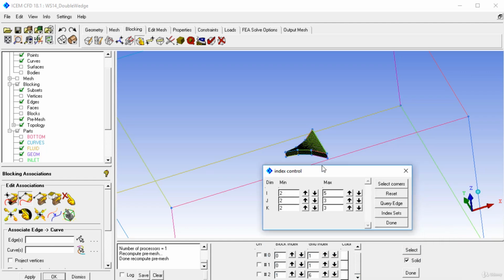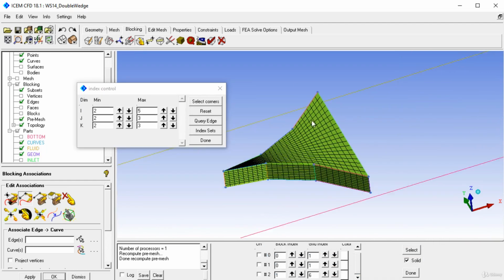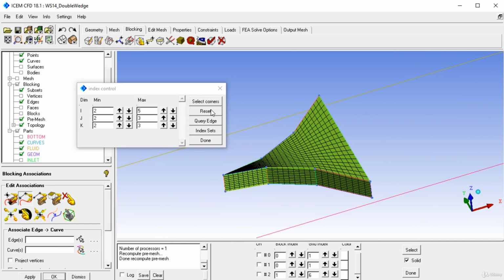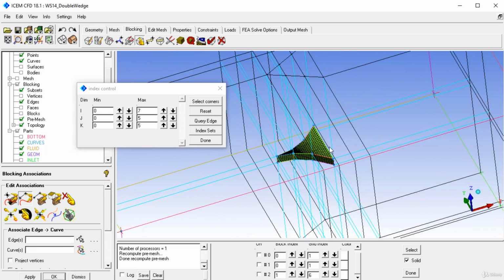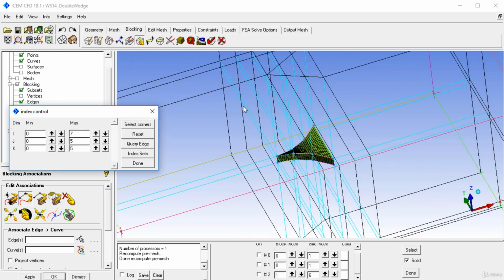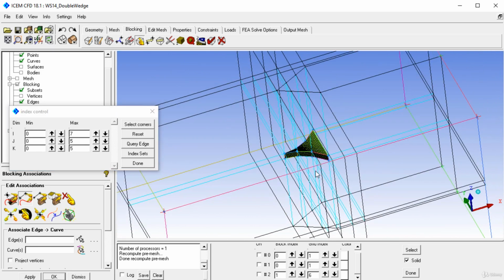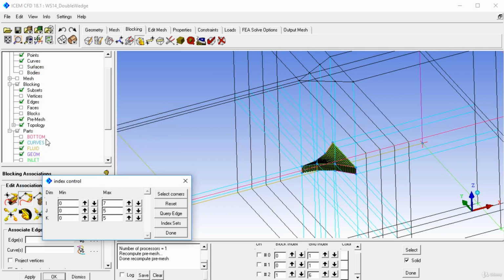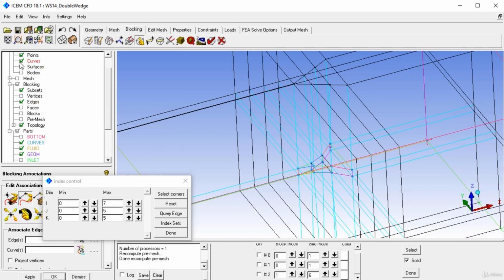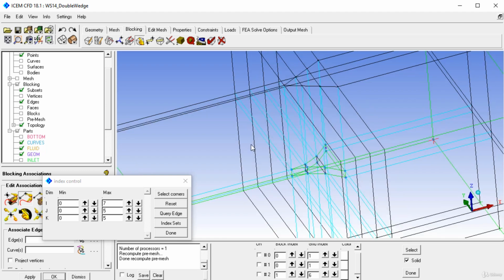And after working on the blocking on the wedge, now reset the blocking index control, and this will display again all the blocks in the domain, all the edges also. And for the time being, just hide the pre-mesh from here and also hide the curves and points.